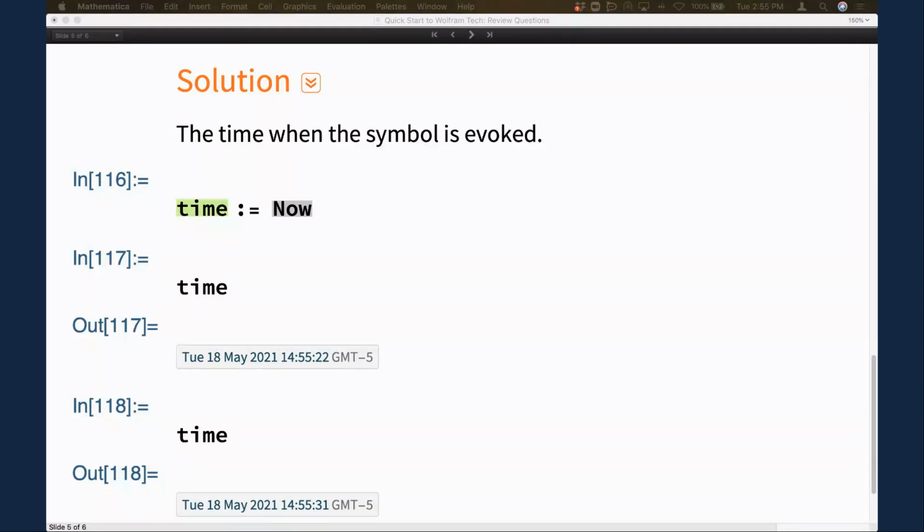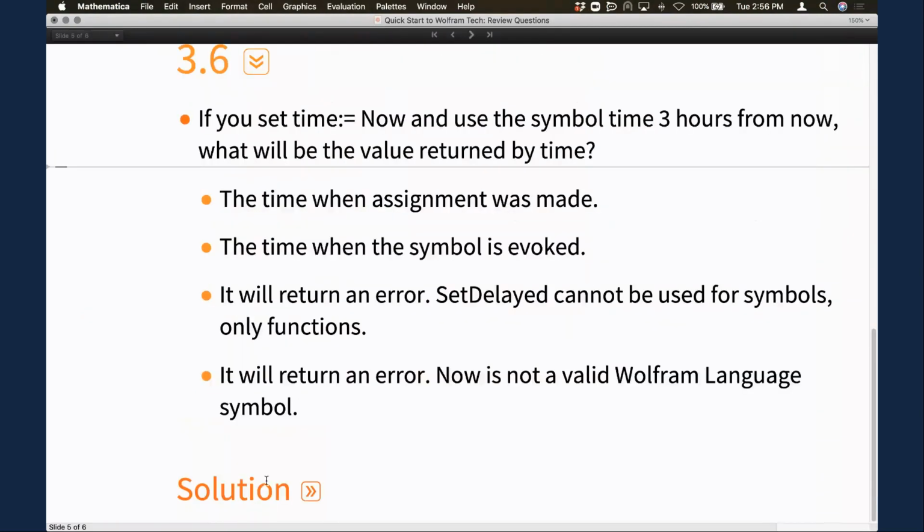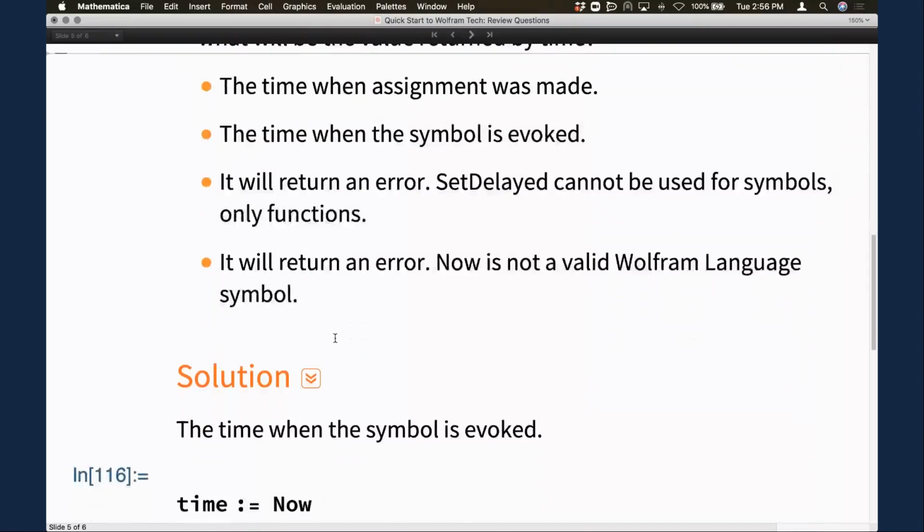Okay, if a function has been defined as f of x colon equal 1 by x, what is returned when I evaluate f of abc within quotes? Okay, so this was a tricky one. Let's actually take a look at the solution in the notebook itself.